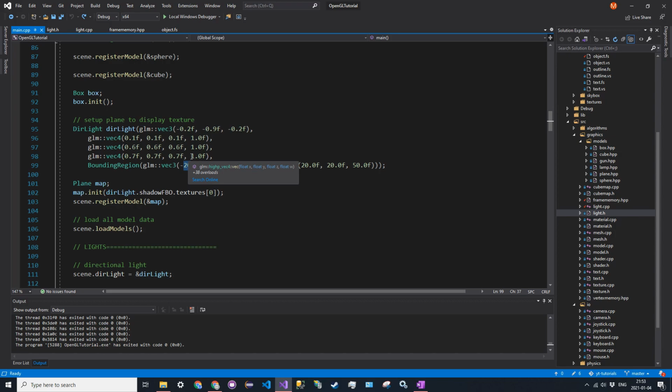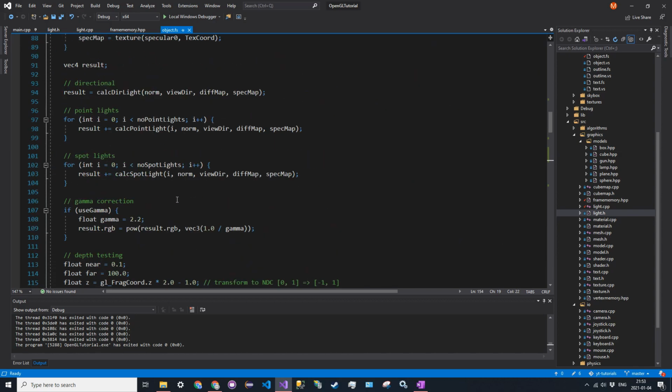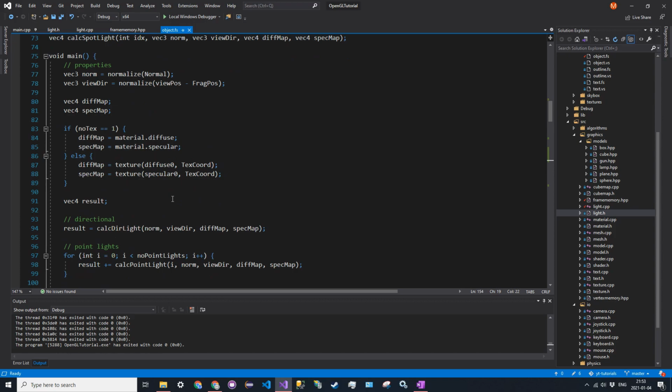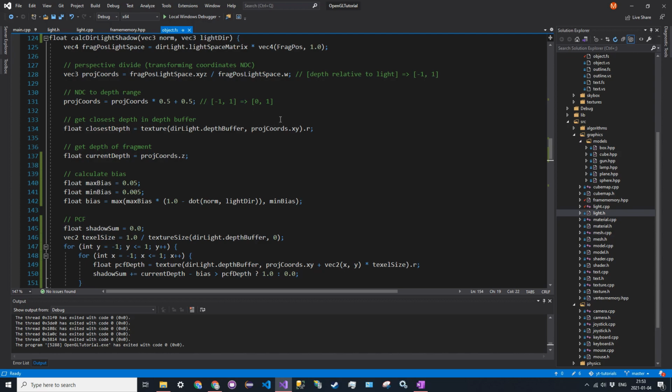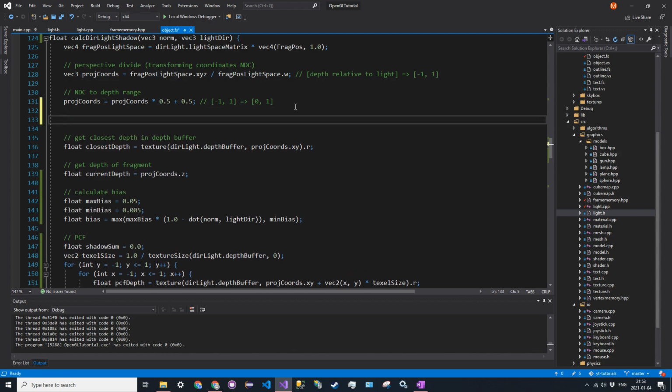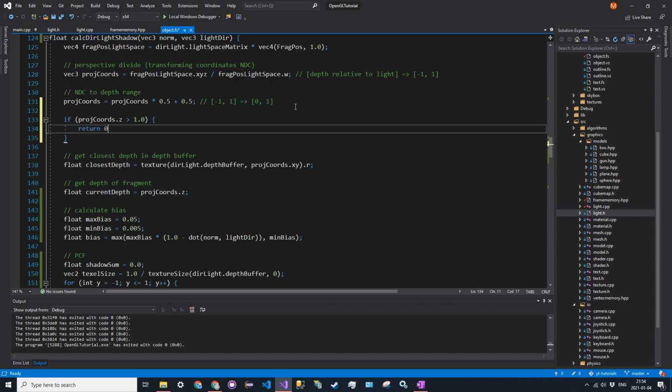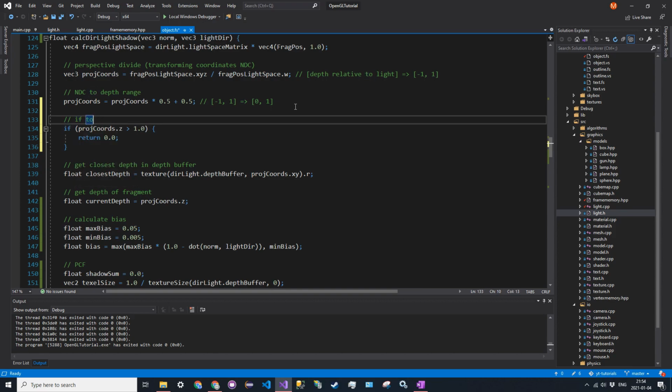So we just need to say in our fragment shader, in calculate light shadow, after we calculate the projection coordinates and before we calculate the closest depth, if projCoords.z is greater than 1.0, return 0.0. This just means if outside, or if too far from the light, do not return shadow. So 0.0 just means zero shadow.